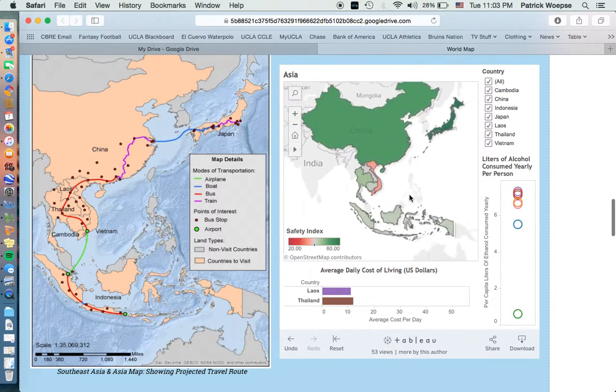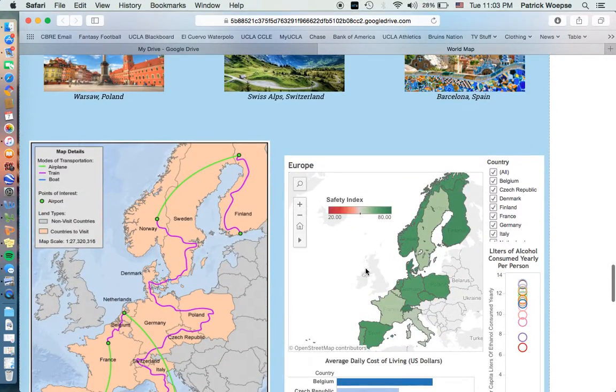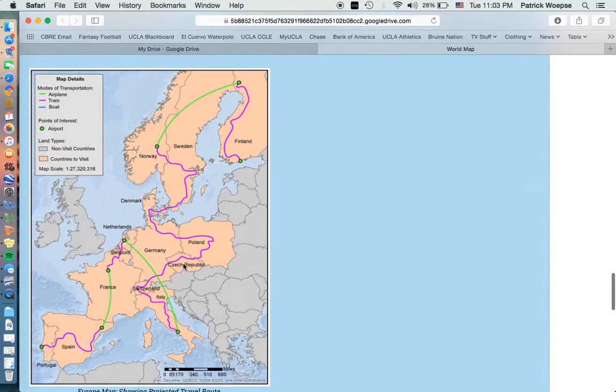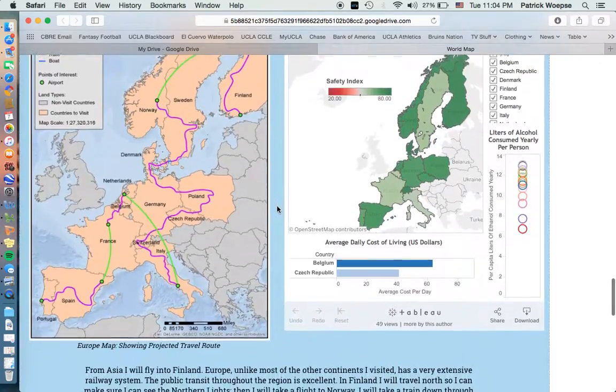I come down here. Same thing for Europe, but with Europe, not an extensive bus system, but really awesome railway system all throughout the continent pretty much. So I'm going to fly into Finland, come up, fly down, just kind of go all over the place, but be taking a lot of trains and more flights than the other areas I visited.